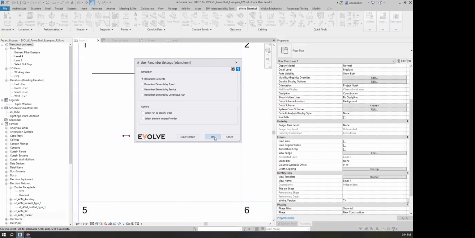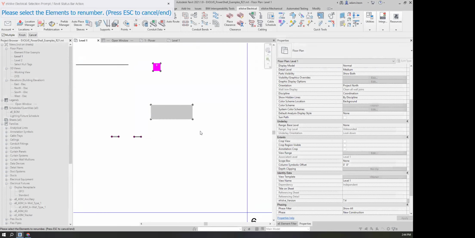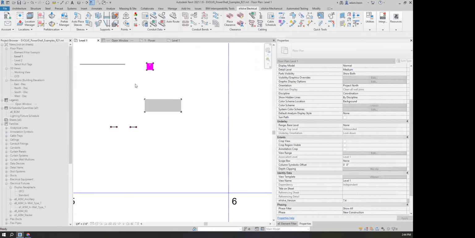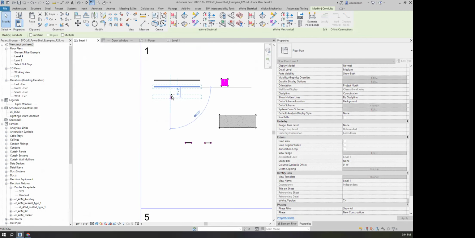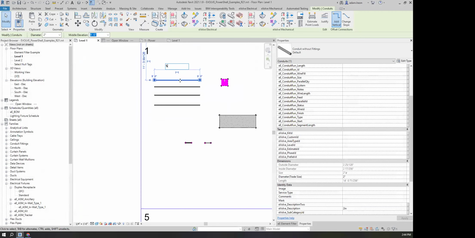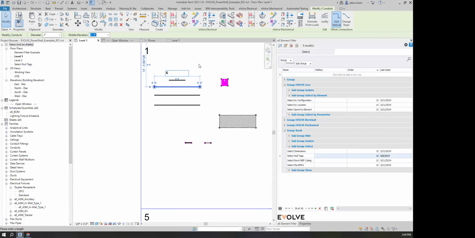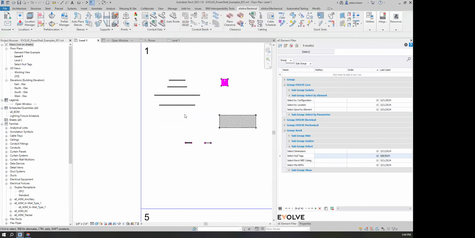So now with the current rule, let me just close out of this. Let me get a couple of conduits drawn out here. And let's throw in some various lengths. So 5 feet, 6 feet, whatever, 11 feet. Okay. So I have a couple at greater than 10, a couple less than 10.